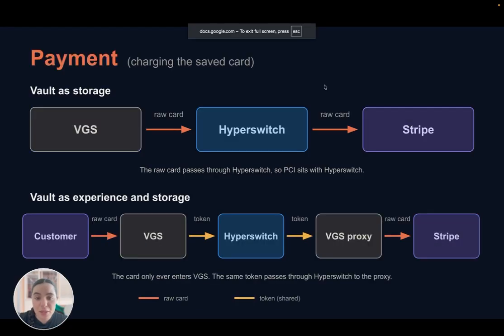Now payment, when the customer comes back and the saved card is charged. In Vault as storage, Hyperswitch resolves the payment method ID to the VGS token, calls VGS to detokenize, gets the raw card back, and sends it to the PSP itself, straight to Stripe or Adyen. There is no proxy in this flow.